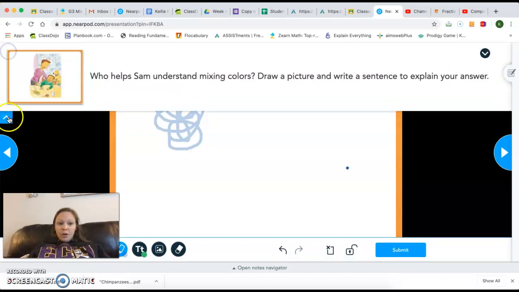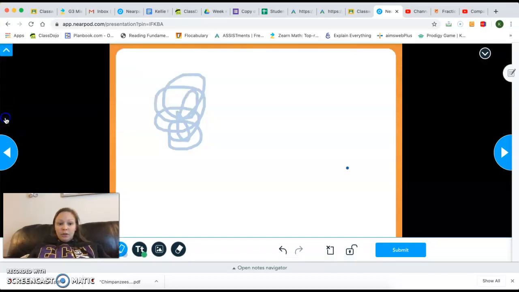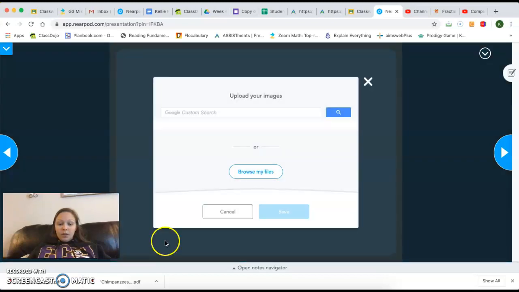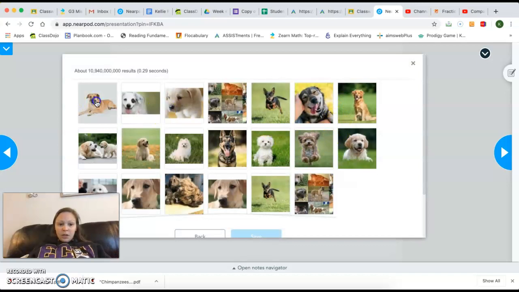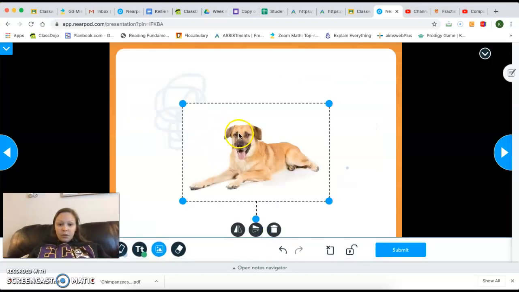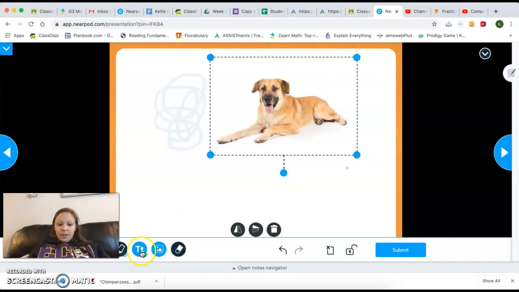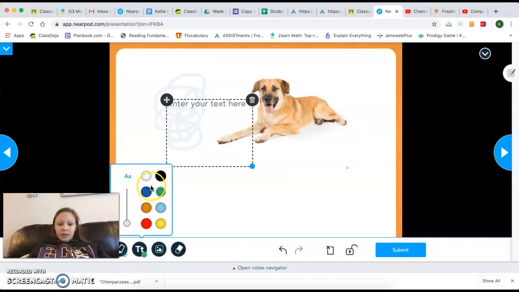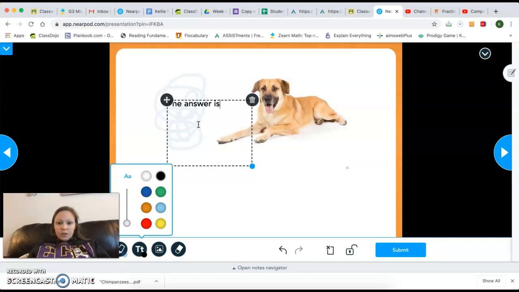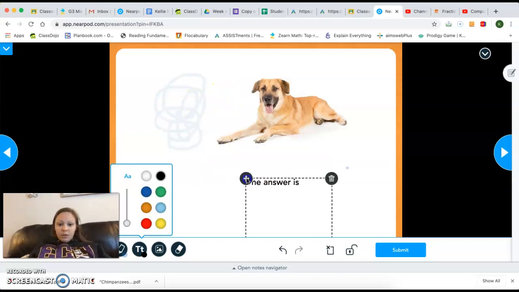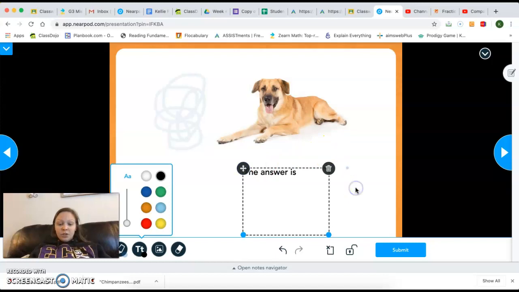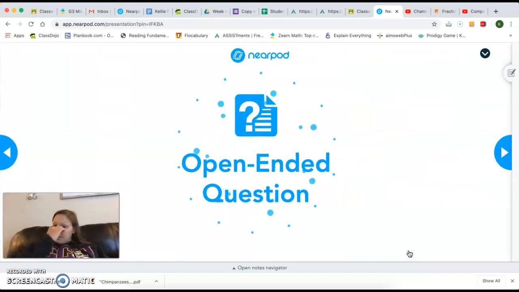If you want your question to come back or go away, you click this little arrow here. If you want to insert an image, you can type in what you want and put it in there, and you can move it around. And then to insert text, you click this T right here. I want my text to be black, and I'm going to type whatever the answer is. And then I can move it to where I want to. When I'm finished, I'm going to click submit, and then it's going to take me to the next question.